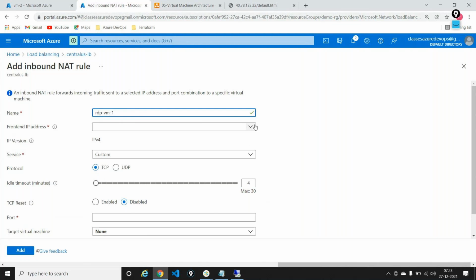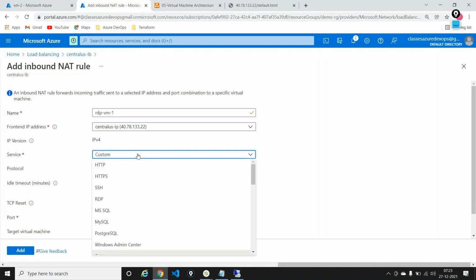I'll say, okay, this is the front end IP. Now, what is this front end IP, guys? To whom is this front end IP attached? What is this front end IP address? 4078.133.22. It's the load balancer IP address. This address is the load balancer's IP address, and I'm saying it's custom.